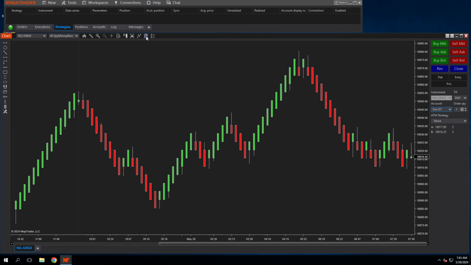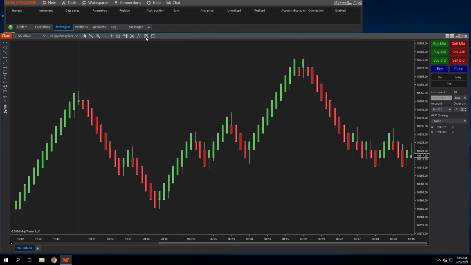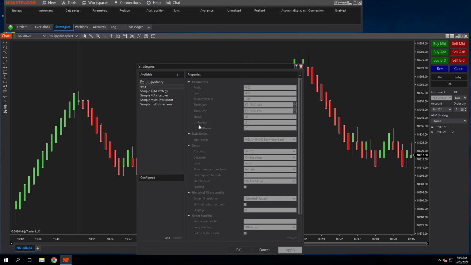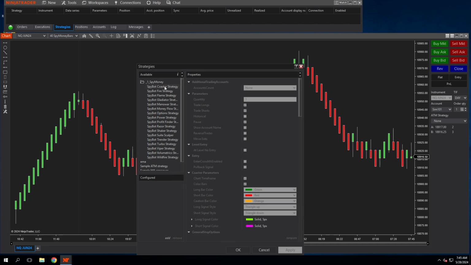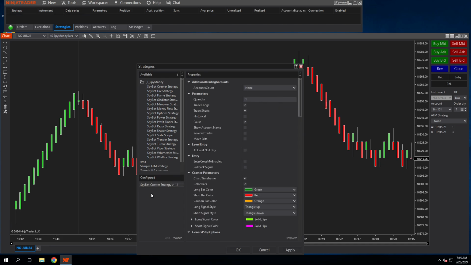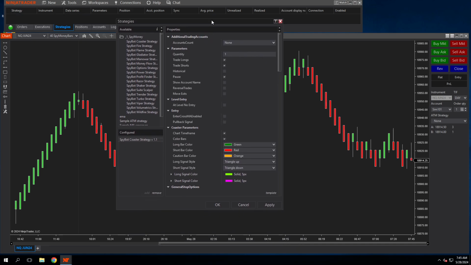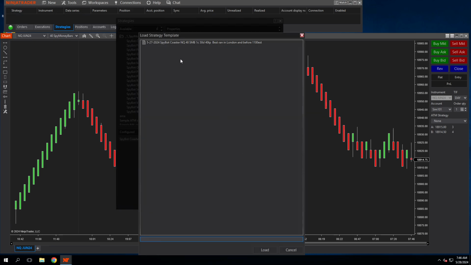And then we're going to come up here to the strategies tab right up here. You're going to click on that, and that's going to open up your strategies. You're going to double click Spy Money. We're going to choose Coaster. So we're going to double click Coaster, and that puts it down here. Once we're here, we're going to use the template. You click template, click load, and then we're just going to double click this template.